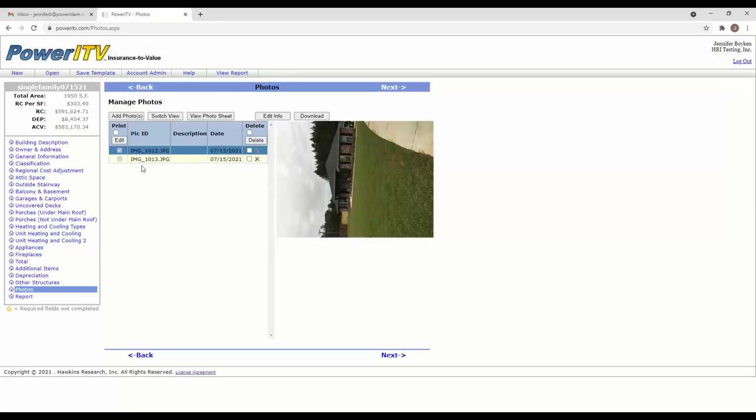Once your photos are in, you see that it has the picture ID and a date. You can also delete pictures here one by one, or you can check the box and click to delete them all. You can make sure that they're printed. If you check here, it'll put a check mark in there. If you want to edit that, you can do so as well. You can also edit each picture.